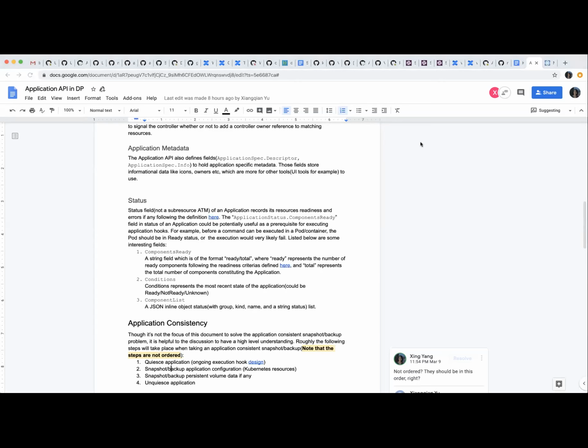And then there's a conditions field. This field is still an overview about the whole application. The component list, however, records the status. It's an inline JSON object. It records the status of every single component that constitutes the application. The criteria for defining whether an application is ready or not, I have a link over there.